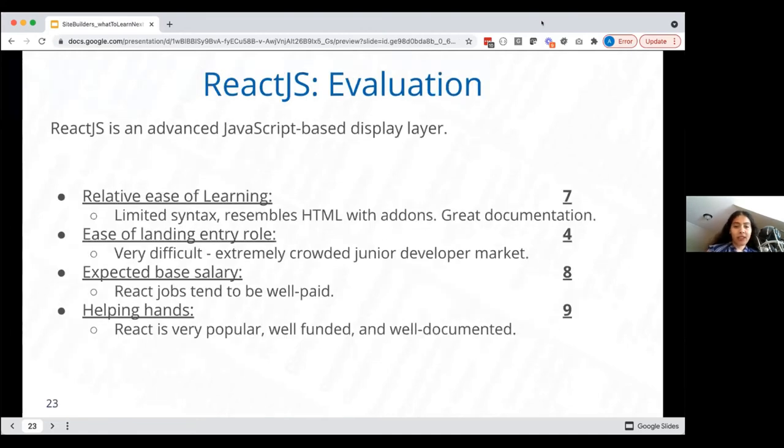So it's rated a 7 for ease of learning. It's not that hard to learn React, especially if you know HTML, because React is like HTML, but you can add on to it with JavaScript and so on. There is a lot of great documentation out there if you go to React's website, and also YouTube tutorials, Free Code Camp, and many other websites.